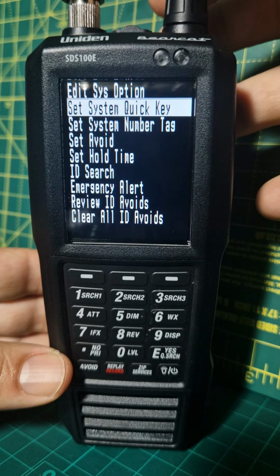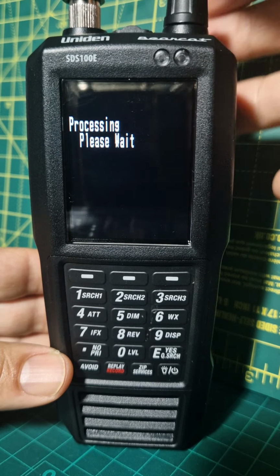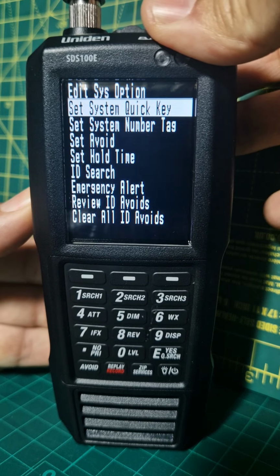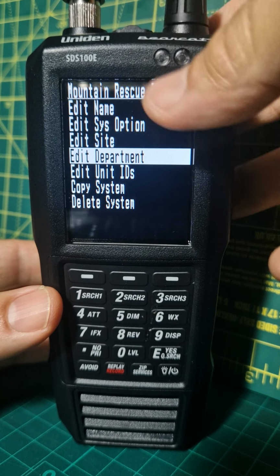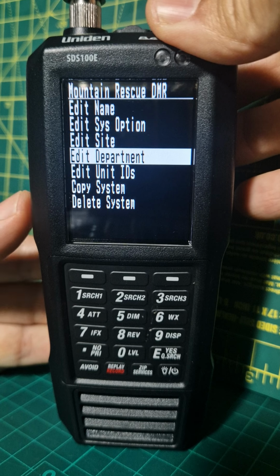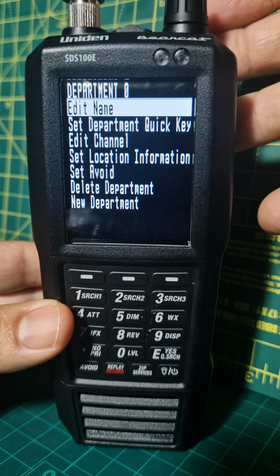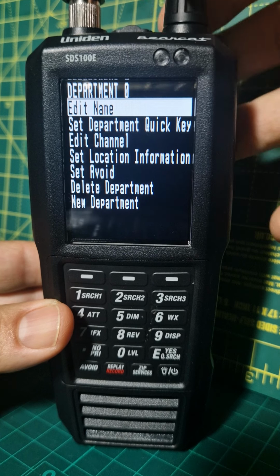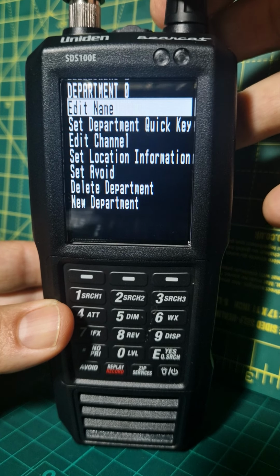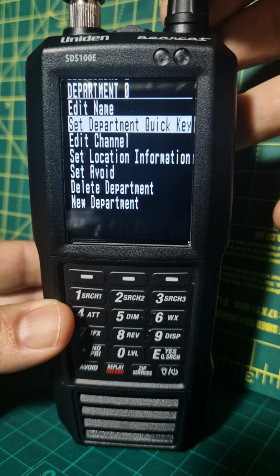There's the system quick key. See that? We can give it a number. That's the bit I find quite advanced, if you ask me. And same goes for department. Go enter, push down with the volume. And it wants to create a new department there. But again, set a key, set department key.